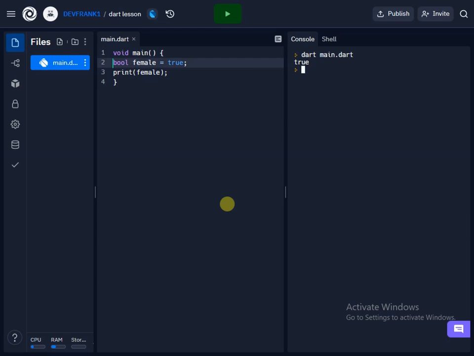Welcome back. I'll be talking about a final variable here. So, as you can see here, this final data type looks just like the string data type we used earlier. Yeah, it looks the same, but it's a different thing entirely.